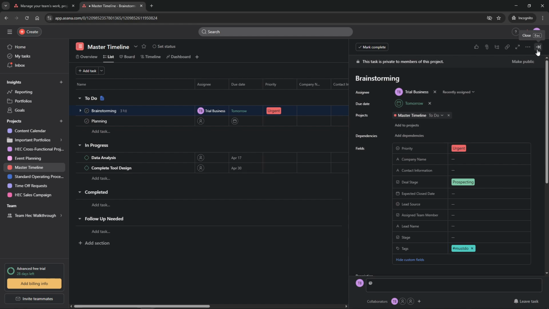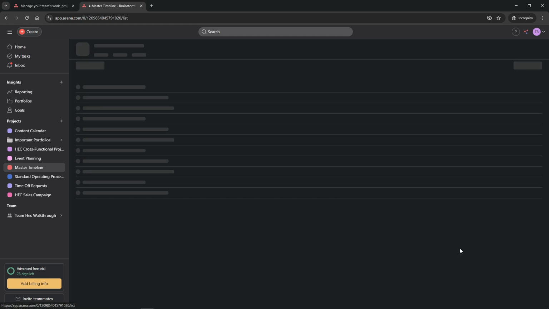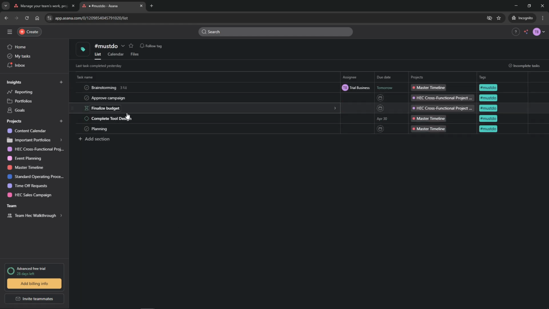So now that you've added your tags, you might wonder how to view all tasks associated with a specific tag. It's simple. Just click on any tag within your task. This action opens a list of all tasks linked to that specific tag, spreading across multiple projects. It's a fantastic way to track similar tasks and manage different aspects of your projects cohesively.